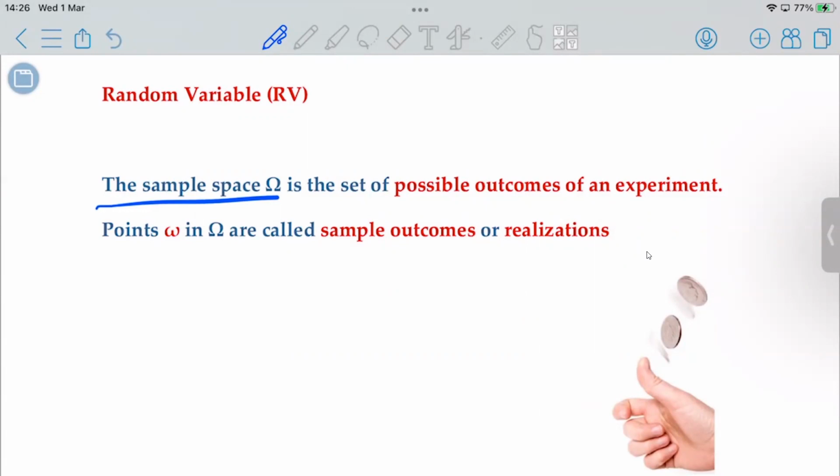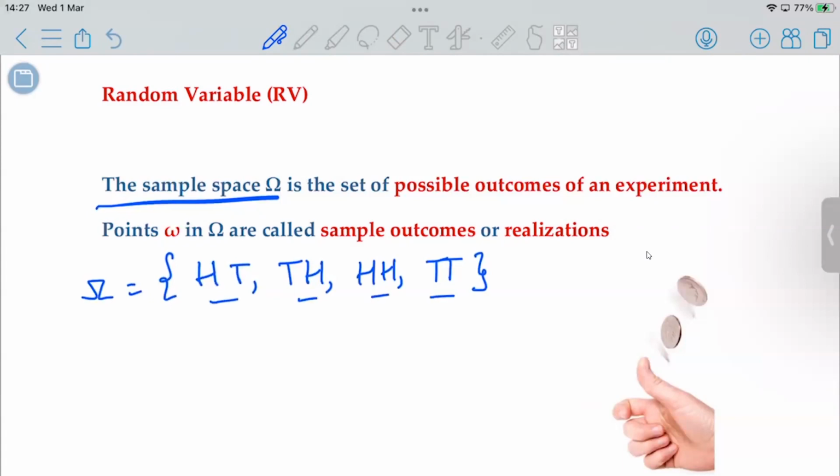For example, let's take an experiment of tossing two coins. What will be the possible outcomes? It might be that the first coin gives head and the second one turns to a tail. Or it might be the reverse. It might be that both coins turn to be head or both of them turn to be tail, right? These are the possible outcomes that we can get out of this experiment. And this set is called the sample space, or omega. And each point in the set is called a sample outcome or realization.